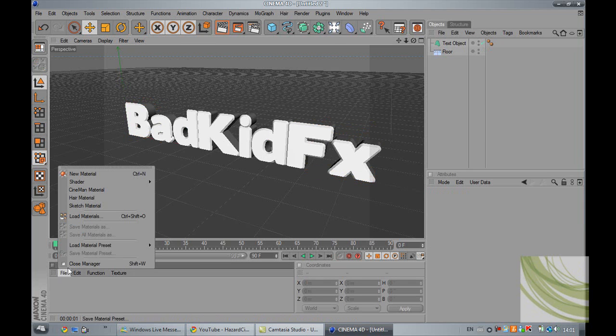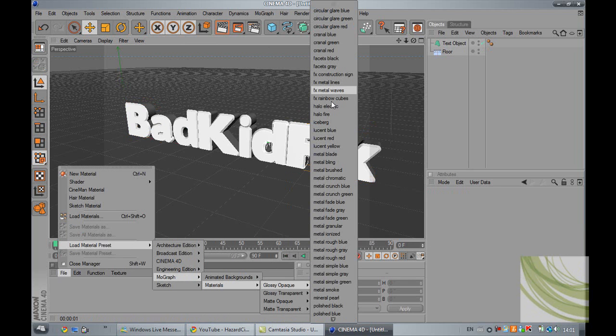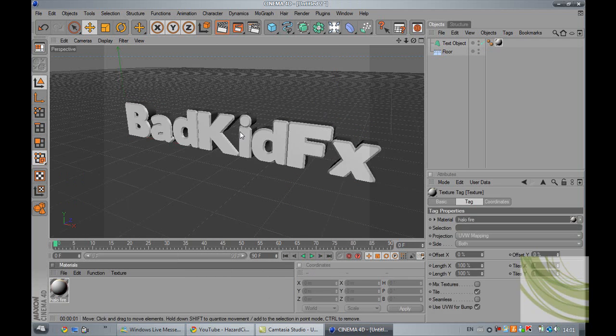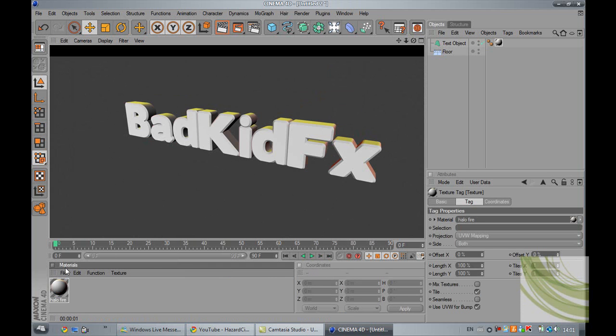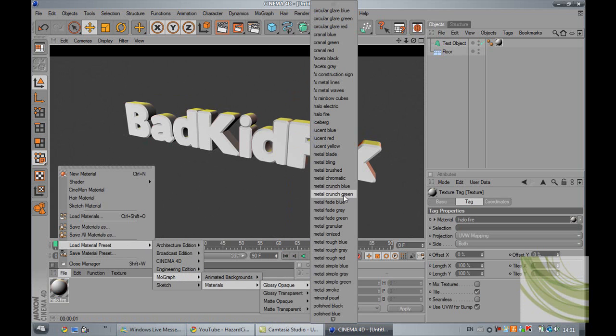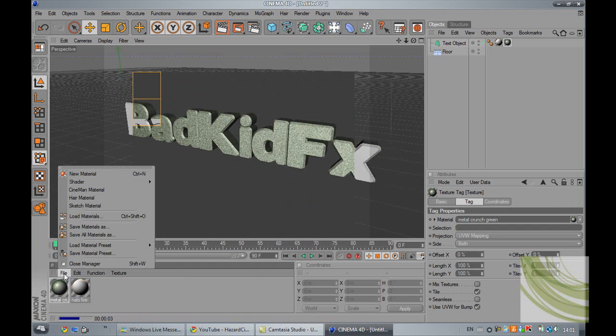You want to go down to file. You can either load a preset material. There's a few nice ones there. Halo Fire is a good one. Look, that looks good. And materials, glossy green. You can look through them yourself.